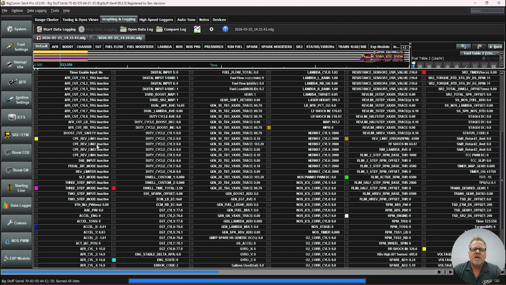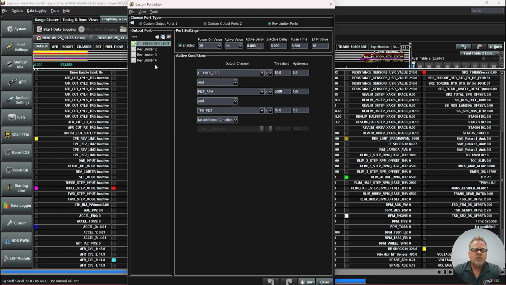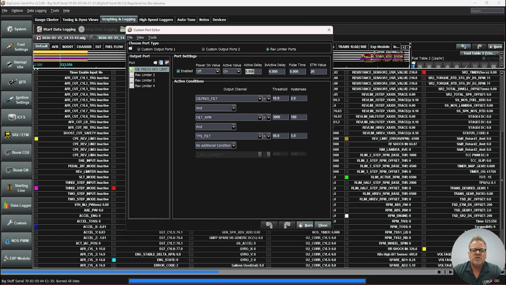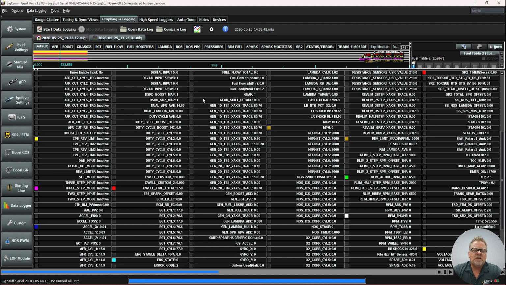You can configure the rev limiting to happen for any reason whatsoever, as long as you program it in the custom port editor. You also have to remember that whenever you're in the custom port editor, you always have to reset the ignition. Whenever you make changes in here, you have to cycle the ignition for it to actually take effect. Once the ignition is rebooted, the logic is in place and you can now be running off of this logic.